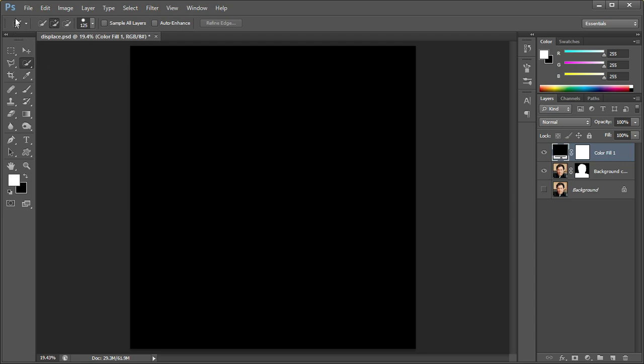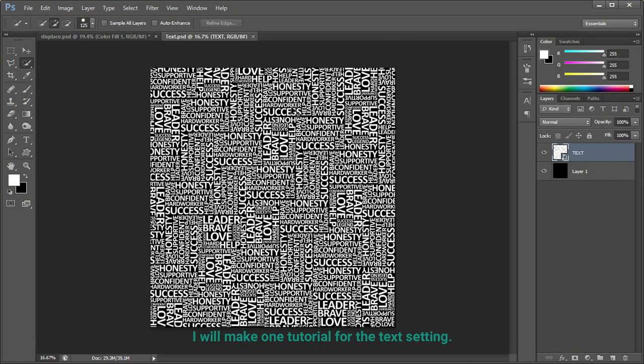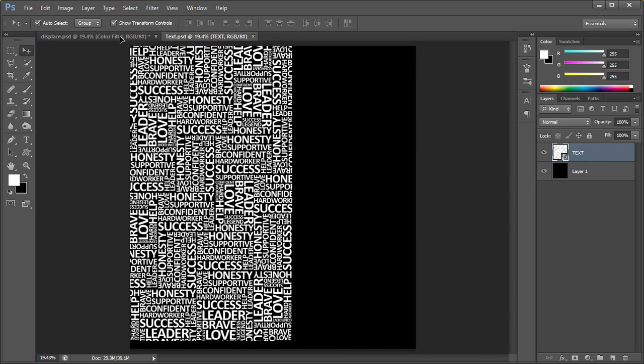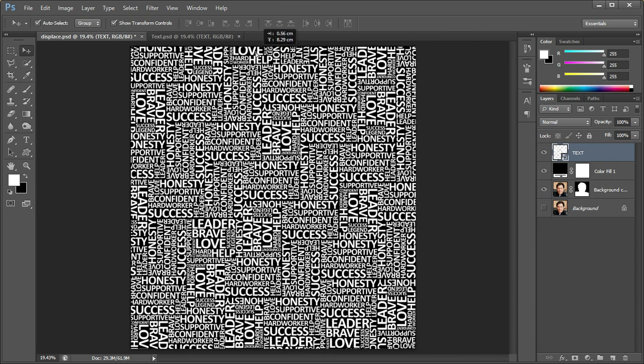So guys, go to File, Open. I already made the text in Adobe Illustrator. Open this text. You can use your own text or as you want. Select this text and drag onto the working file and make some settings like this.